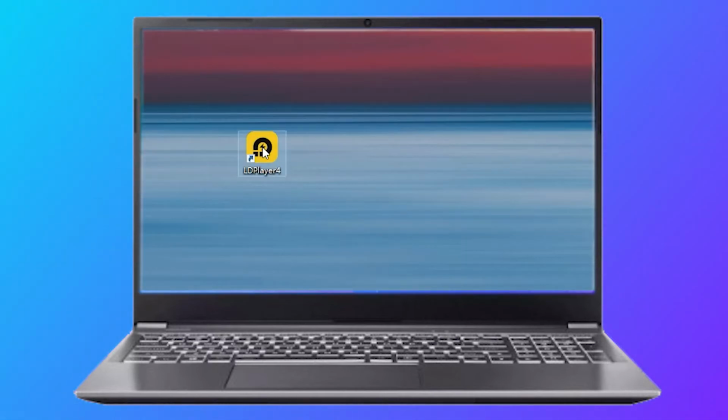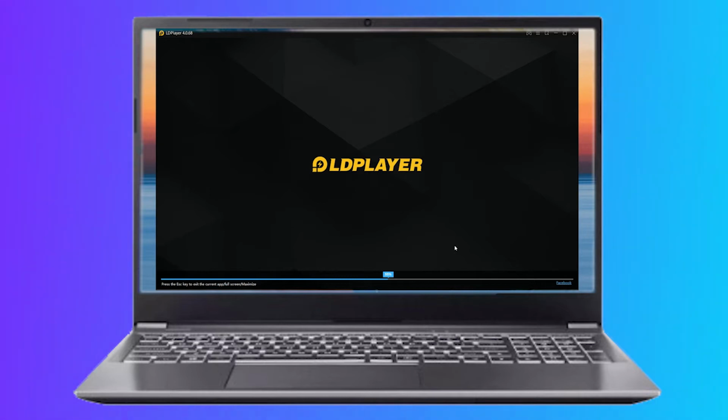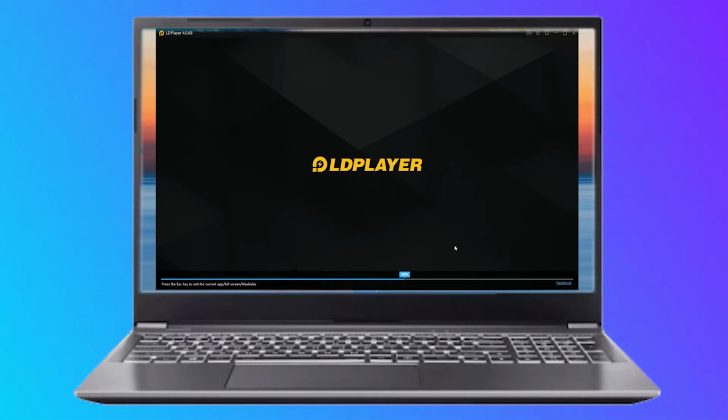Of course, you can also choose Android emulator to get Snapchat. Here, we take LD Player as an example. As you can see, it takes more time to open this software since Android emulator has many functions to run.